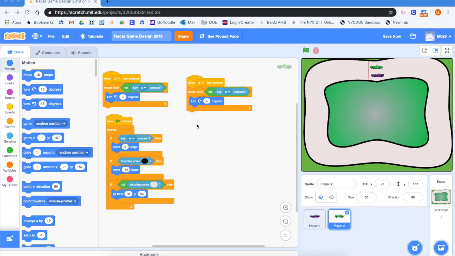Okay, everybody, welcome back. This is lesson 4, and today what we're going to work on is moving our two sprites back to the starting point every time the green flag is clicked. You may have noticed I've just been dragging them around anytime I had to reset the game. So let's code the game to reset itself nicely.